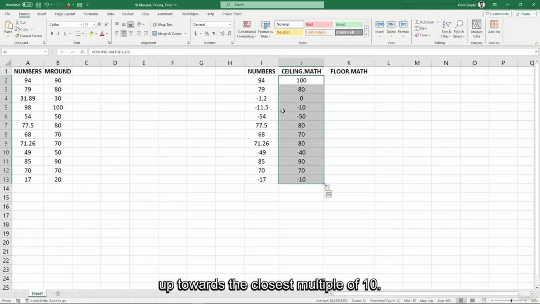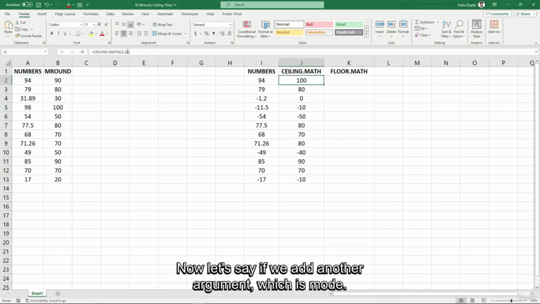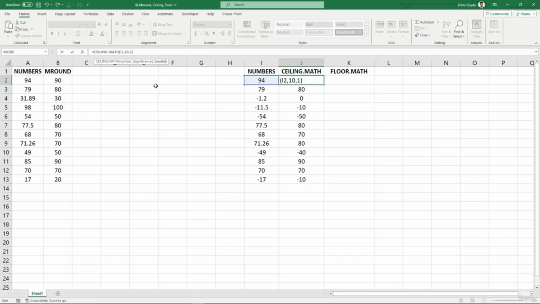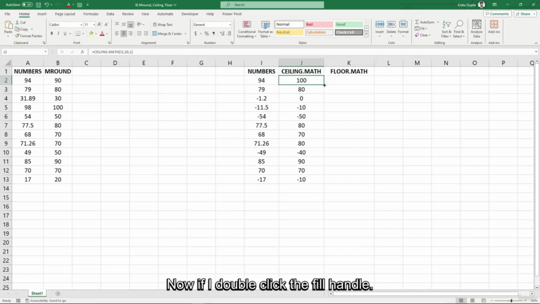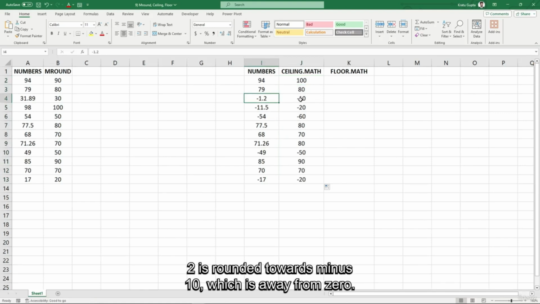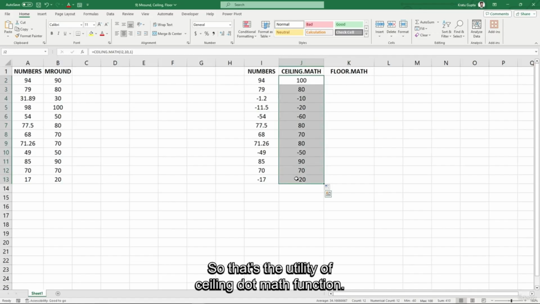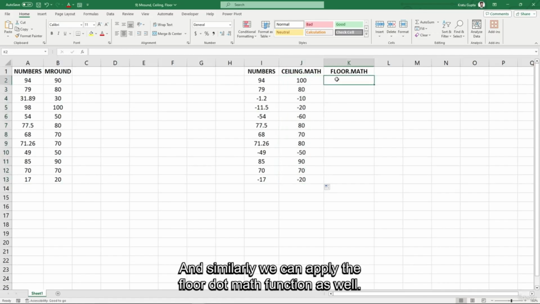closest multiple of 10. Now let's say if we add another argument, which is mode, and here if we type 1, it means that it will round the numbers away from 0. So let me show this to you. Now if I double click the fill handle, you can see that now minus 1.2 is rounded towards minus 10, which is away from 0. Similarly, minus 11.5. So that's the utility of the CEILING.MATH function. And similarly, we can apply the FLOOR.MATH function as well.